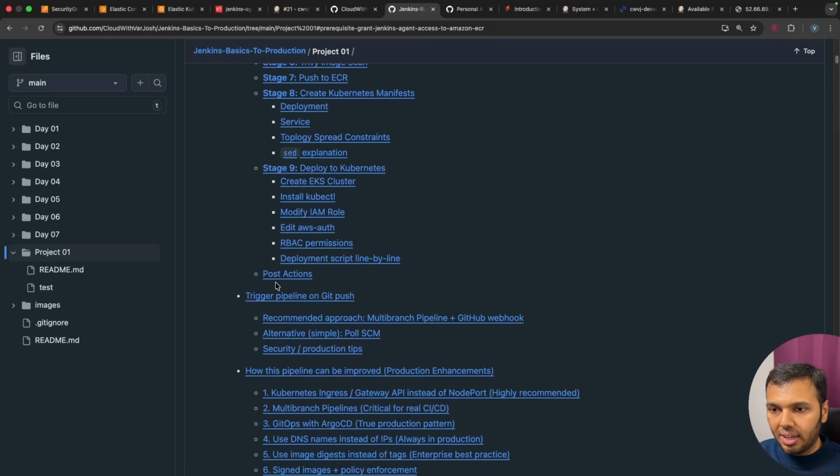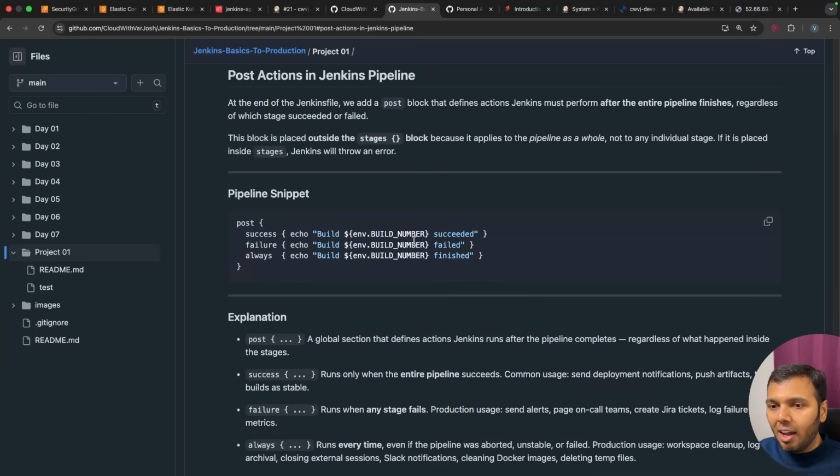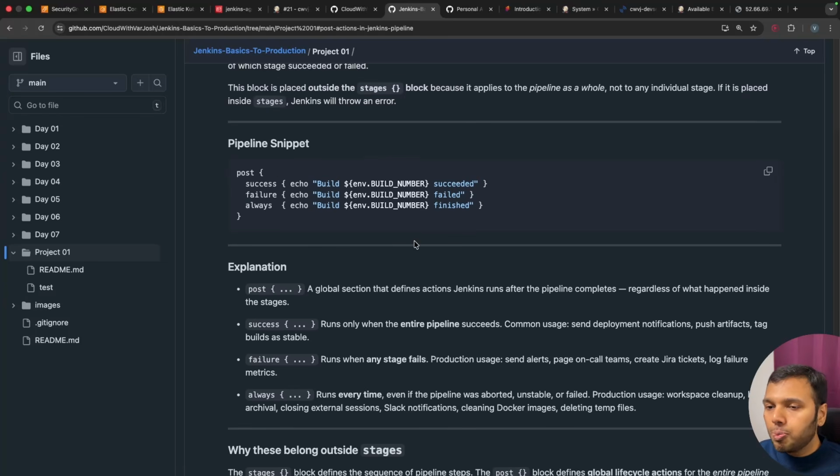Stage 9, post actions. Now see, why would you use post actions? I have given a very simple example. You could be using post actions to send emails. Regardless of what happened inside the stage, you can send deployment notifications, push artifacts, tag builds as stable. There are so many things: create a Jira ticket, log failure metrics in case of failures, and so on.